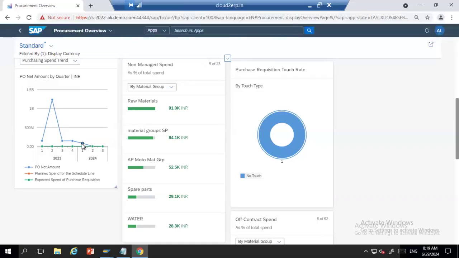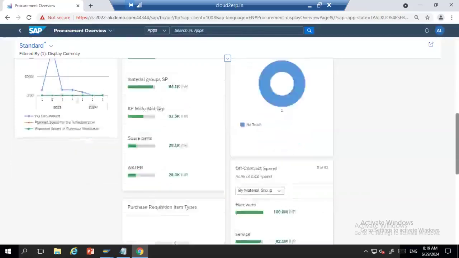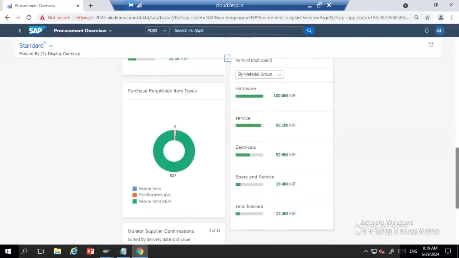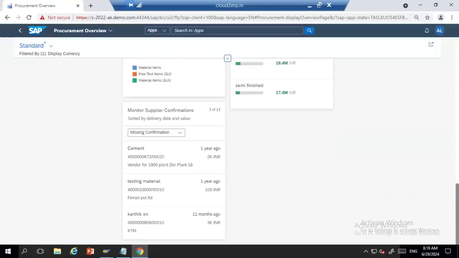If you want to see the same information in the GUI, you need to remember the transactions. You need to go into the transactions and check everything manually. But here, if you open one app, this is giving you all the information. So you can also see the supplier confirmations, how the supplier has confirmed the items, and when it is going to get delivered, all the things you will be seeing in a single app. That too in the graphical view.